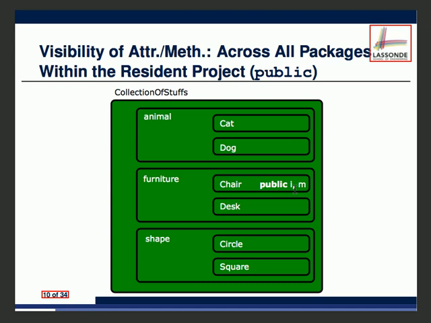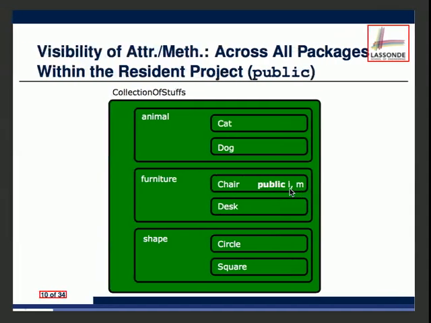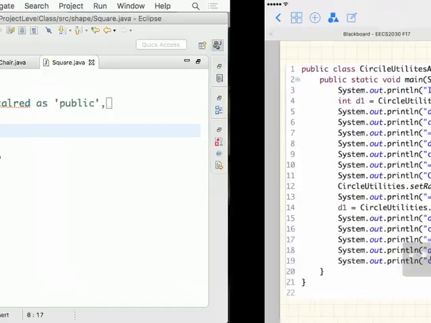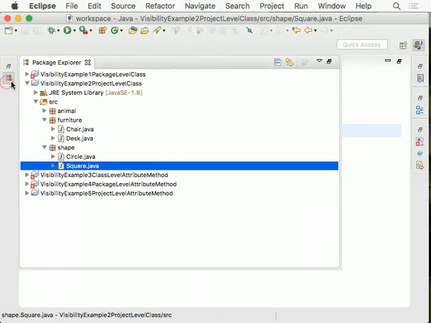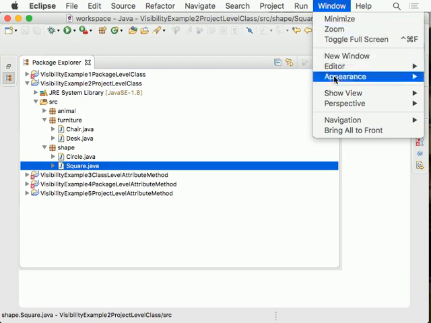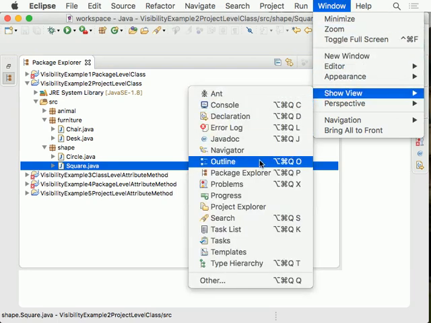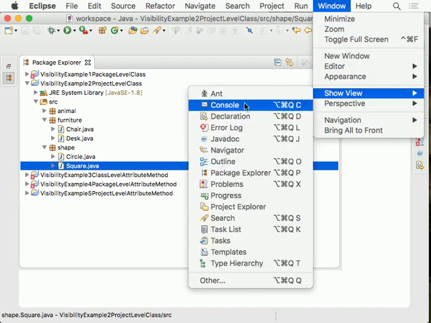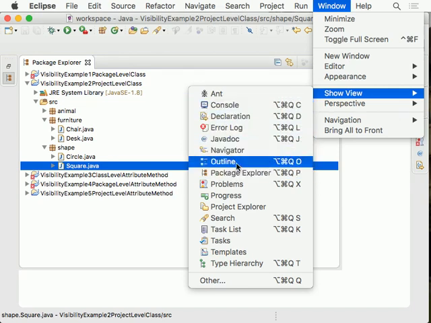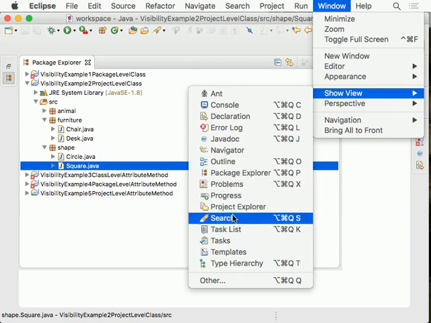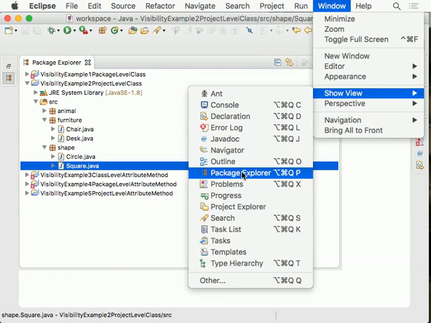Okay, so I'm going to show you three cases. I'm going to show you all the three possibilities. Let's go to Eclipse again. So now if you go to the Package Explorer, in case you don't see it, you can go to Window and Show View. And you will see the typical ones you need in Eclipse will be Console, where you can see your output. Or you can go to the Outline, where you can see the attributes and methods within the same class. Or you can go to the Package Explorer, where you can see all the packages and also all the classes.